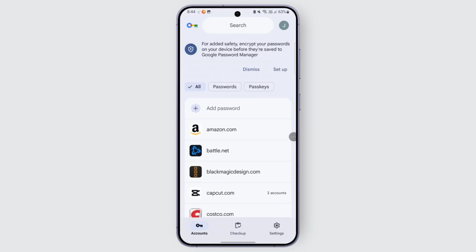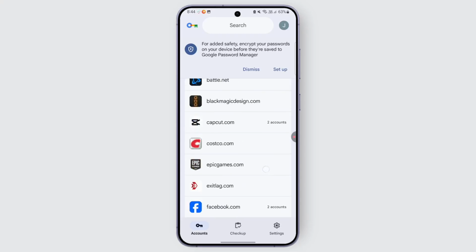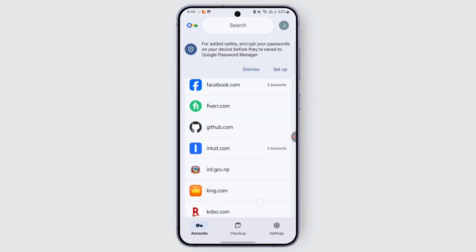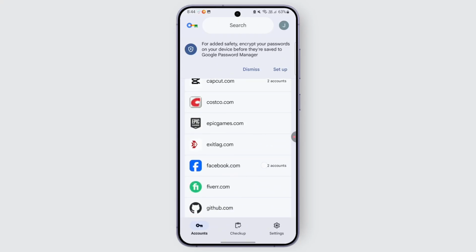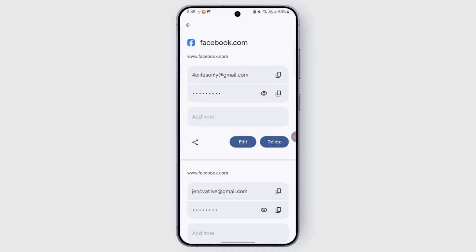Once you tap on it, it will open up this space with all of your applications and your saved passwords. So find Instagram from here. Once you find Instagram, just tap on it. For example, Facebook. After that, you need to enter your phone's security. Once you do so, you will be taken to the section where you can view your password. You can tap on this eye icon right there to view your password.